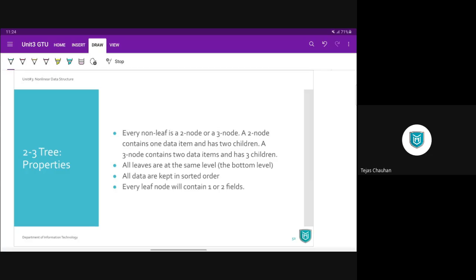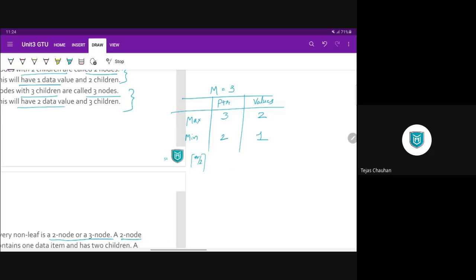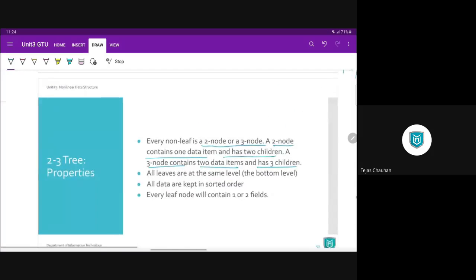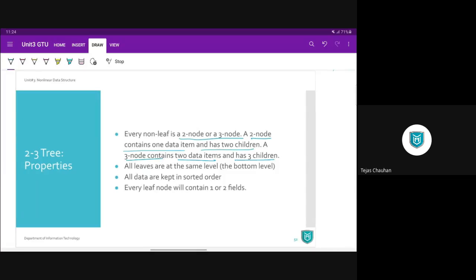A non-leaf node, whether it is a 2 node or a 3 node, okay, a 2 node will contain 1 data and has 2 children, and a 3 node will have 2 data and 3 children. That's what we have discussed here in this table. Okay, 1 data, 2 children, 2 data, 3 children. And that's what you can directly define. There is not a range from minimum to maximum. You have only 2 options, either this or this, right?